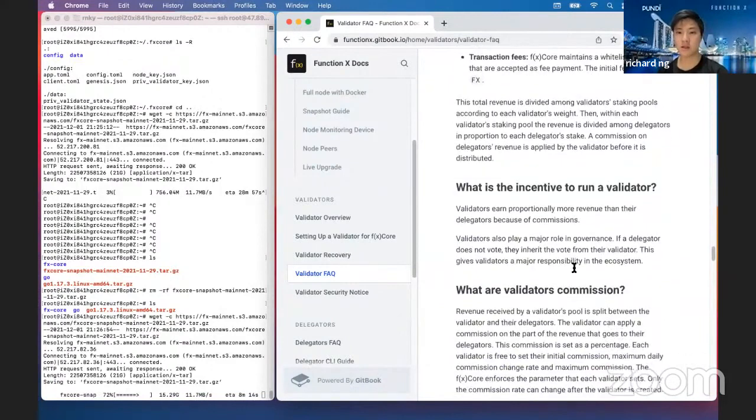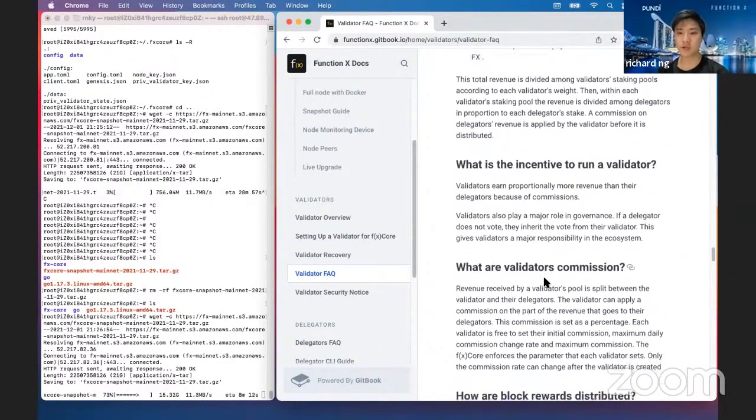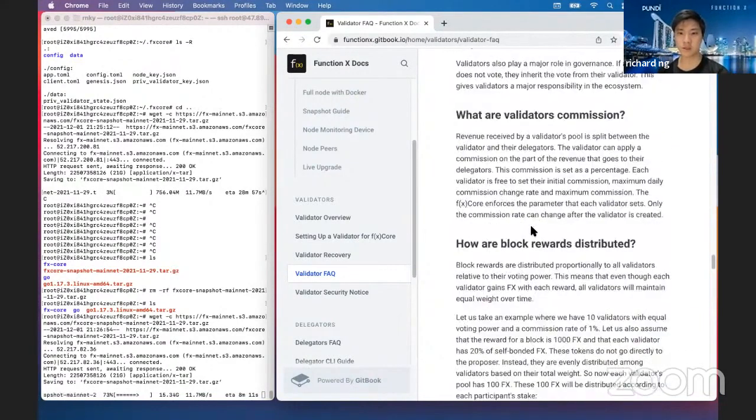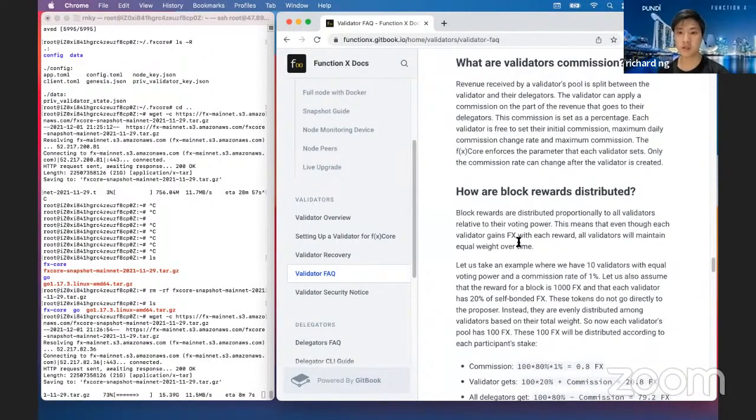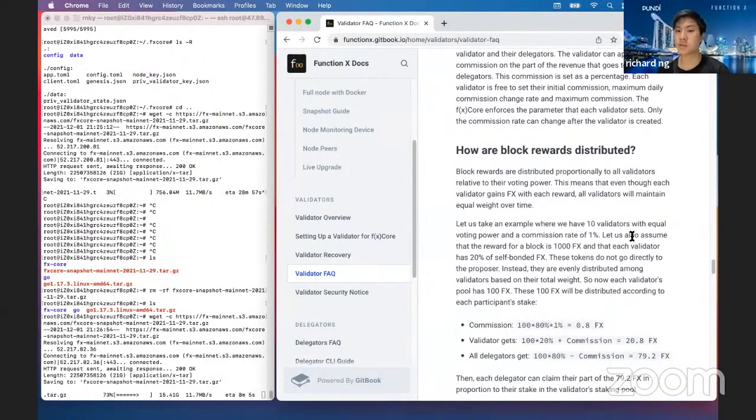Okay. So what is the incentive to run? Oh, let's skip this. Yeah. All right. So I'll explain to you how block rewards are distributed as well as transaction fees.